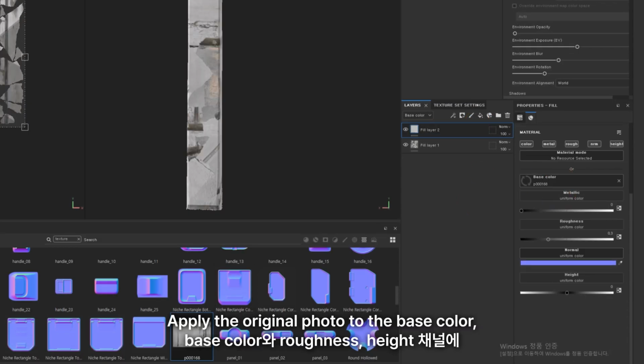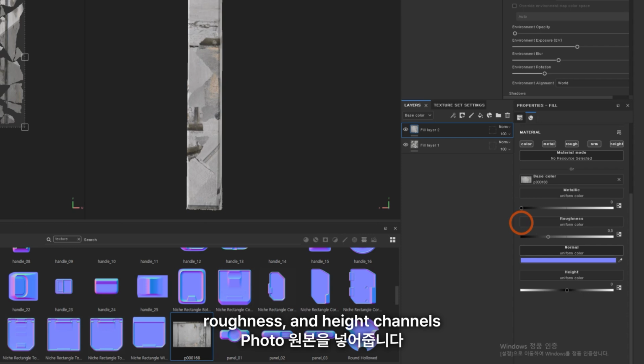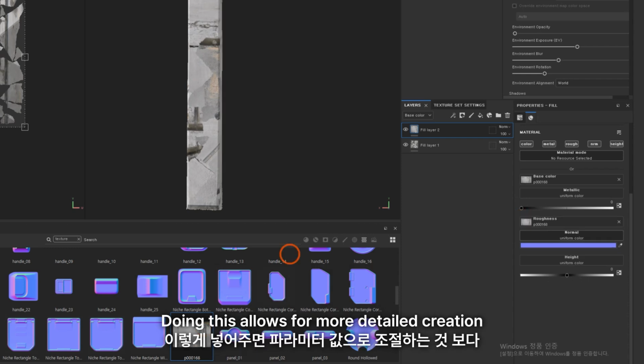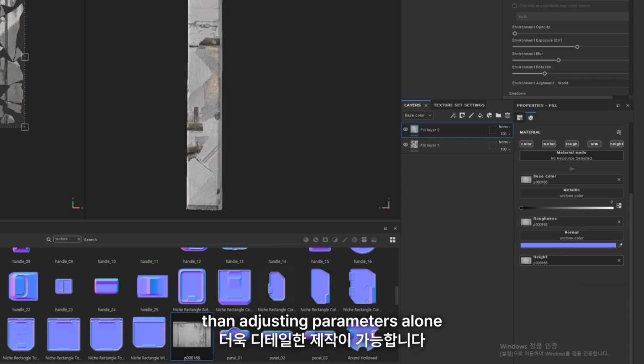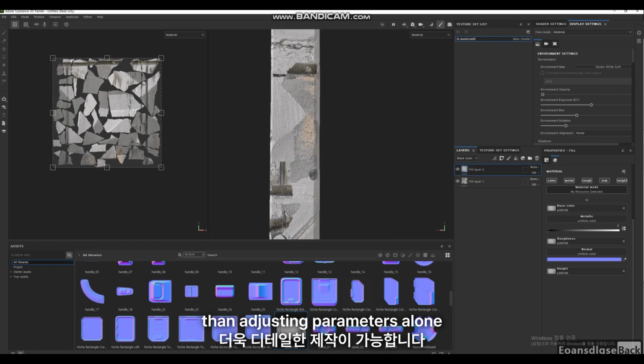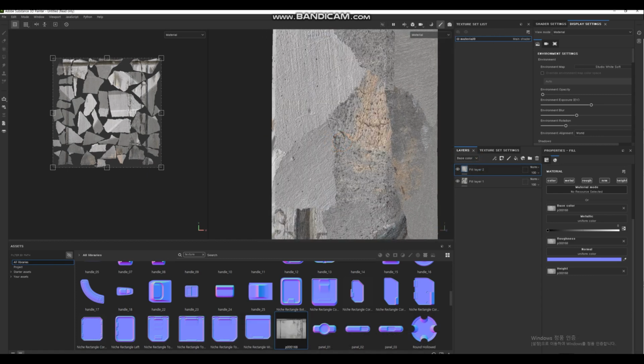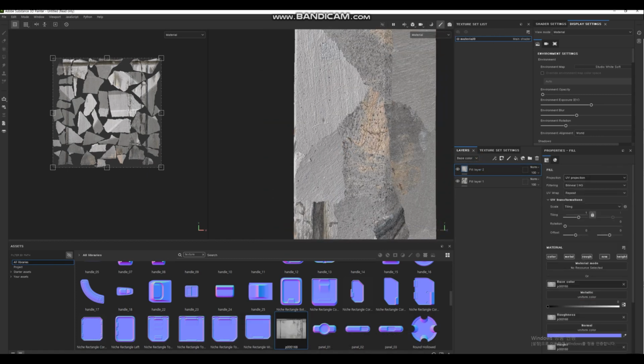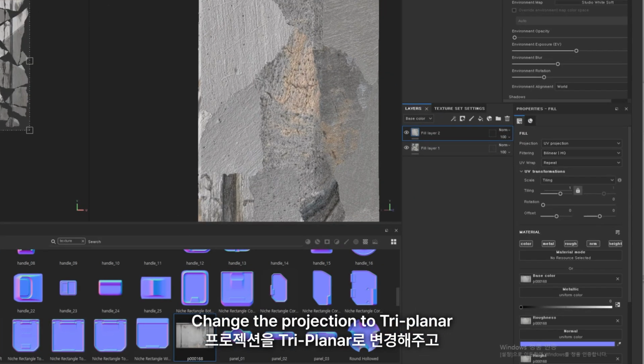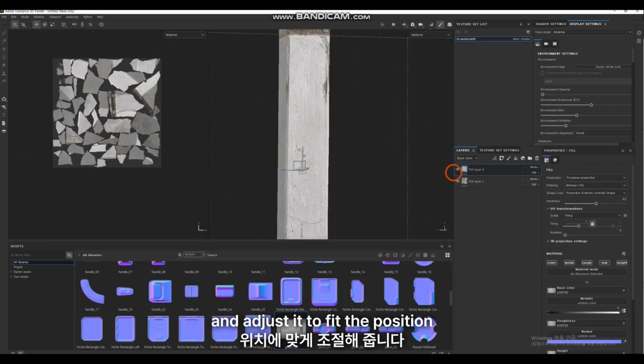Apply the original photo to the base color, roughness, and height channels. Doing this allows for more detailed creation than adjusting parameters alone. Change the projection to triplanar and adjust it to fit the position.